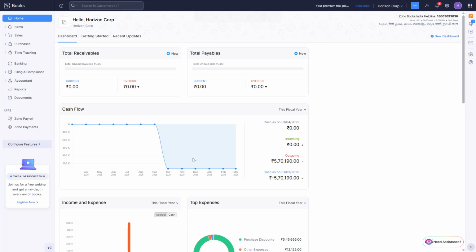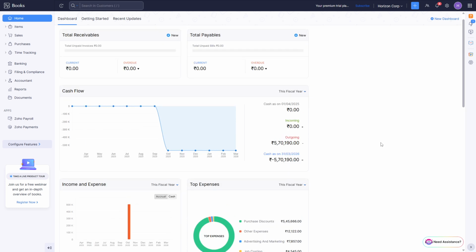In today's video, I'm going to teach you how to back up your data in Zoho Books, a crucial task for safeguarding your financial information and keeping your records secure. Let's walk through this process step by step to ensure you can do it confidently and efficiently.